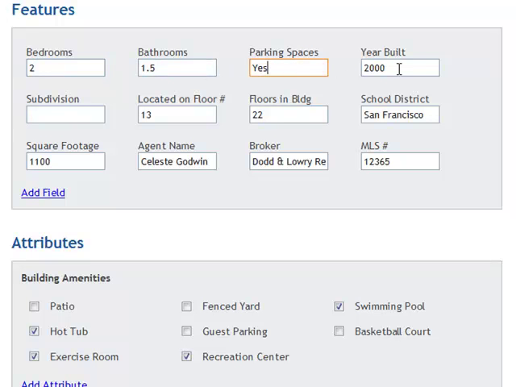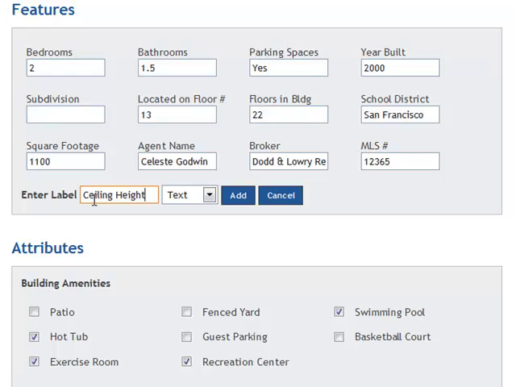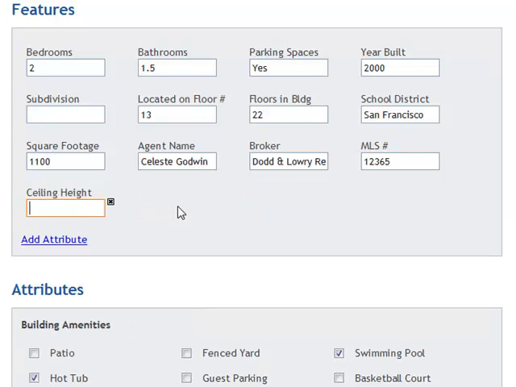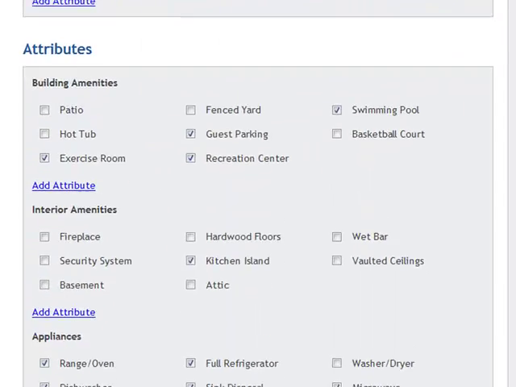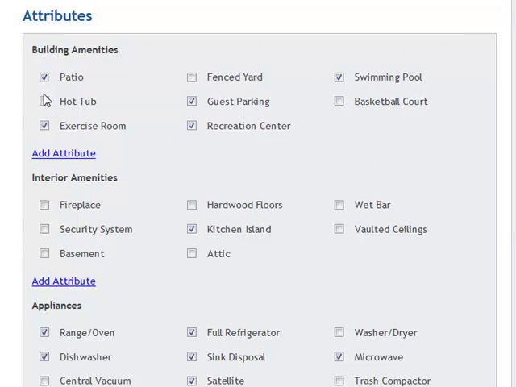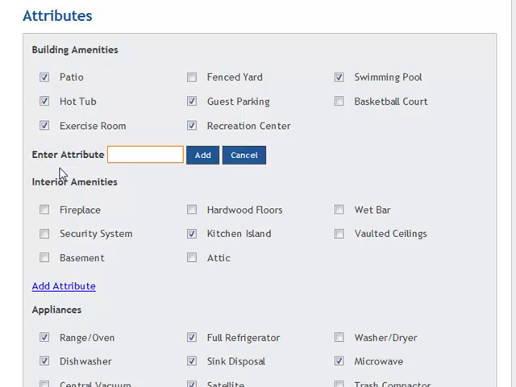Throughout the flyer editor, you can make custom additions specific to your listing. Let's say my property has vaulted ceilings. I'll add a feature for ceiling height to really emphasize the spacious interior. Check any attributes that apply. You can add new ones by clicking the Add Attribute link.